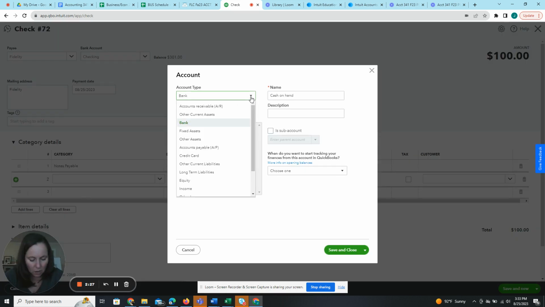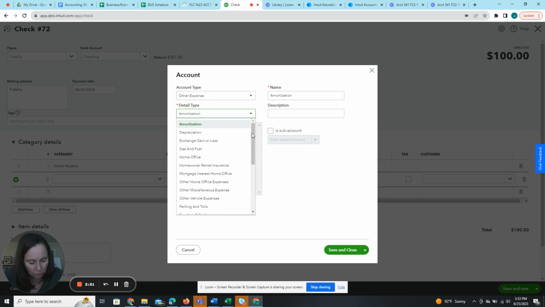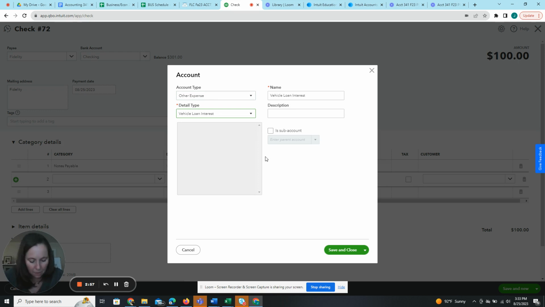And the account type is going to be other expense. And the detail type is going to be vehicle loan interest. There we go. And the name is just going to be interest expense. And click Save and Close.